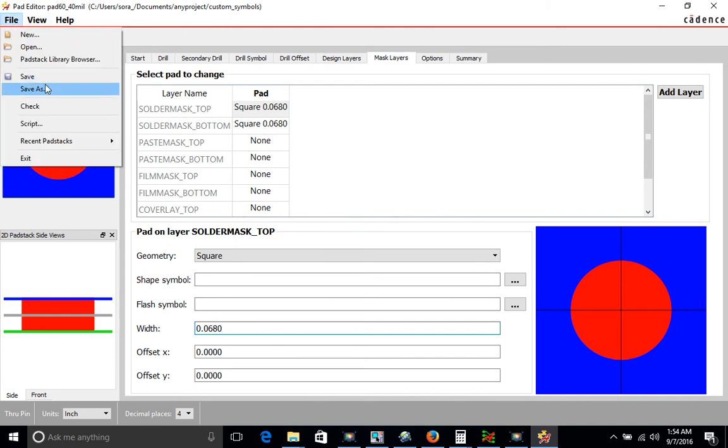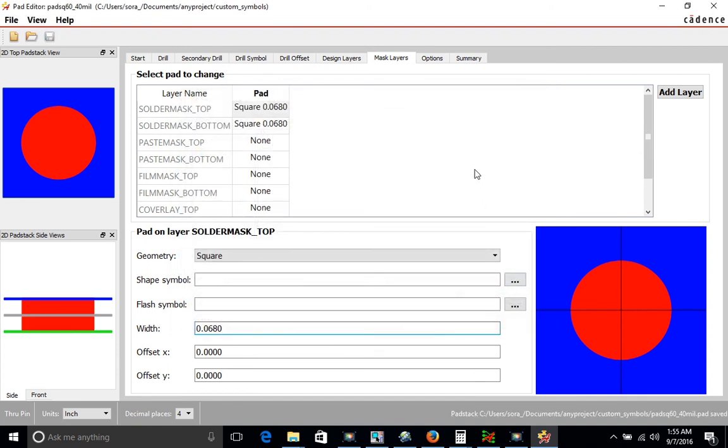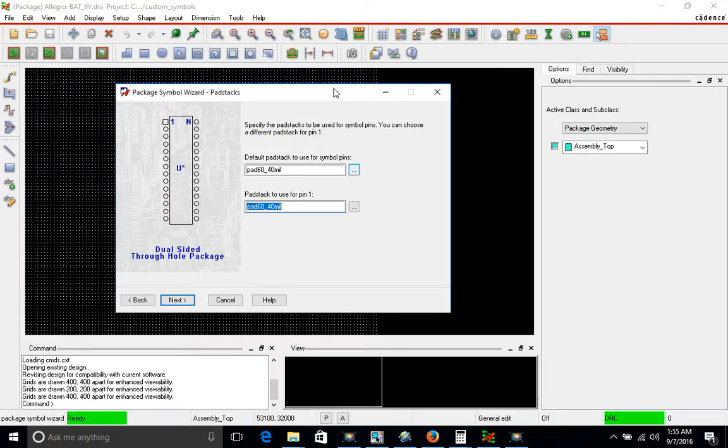So go to File, Save As this time. And I'm going to give it a similar name, but this time I'm going to call it square. Better yet, I'll put the square in front of the 60. Going to close this, and that's how you modify a pre-existing pad stack.